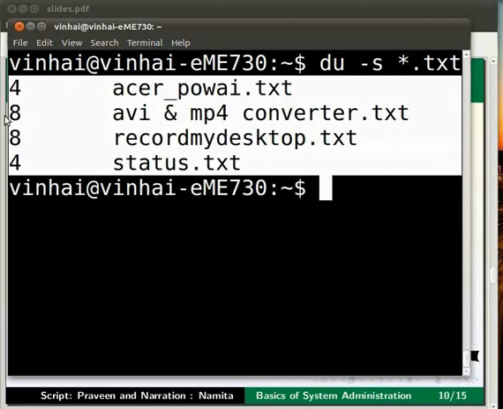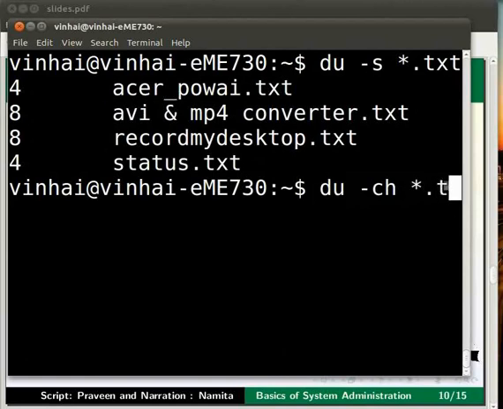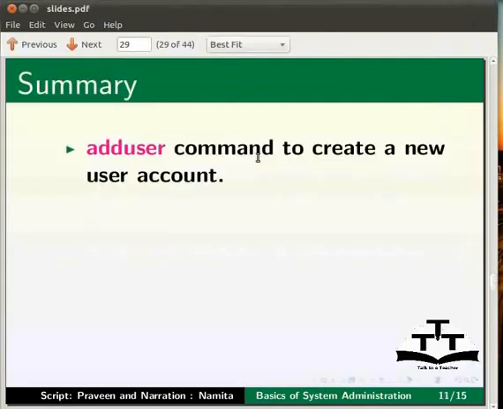As an assignment, at the command prompt, please type du -ch *txt and see what happens. Let me go back to the slides.